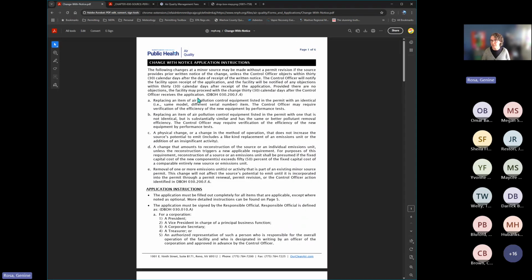So if you're replacing an item of air pollution control equipment with an identical piece, same make, same model, then that's just an administrative change. If you're replacing air pollution control equipment that's not identical but is very similar, maybe even better, you need to demonstrate that. So you may need to demonstrate or verify that through a performance test.